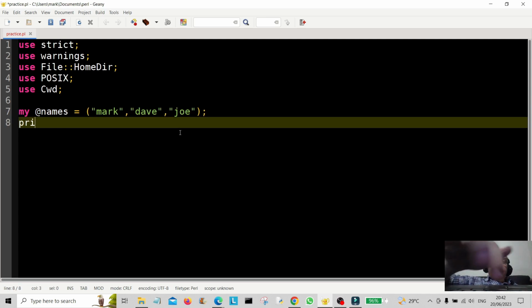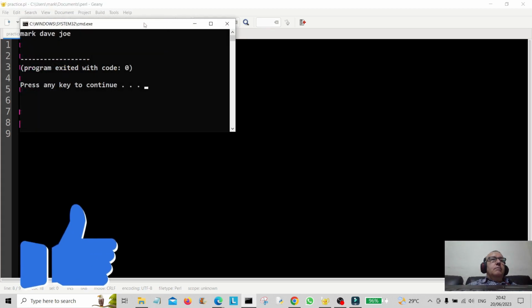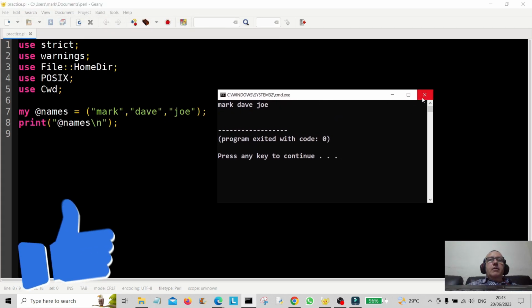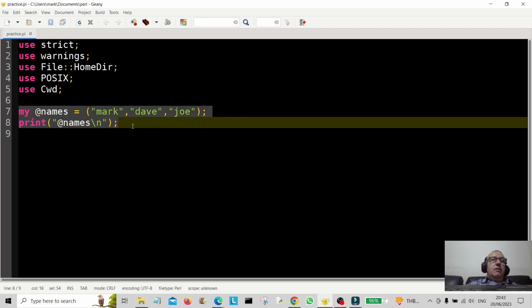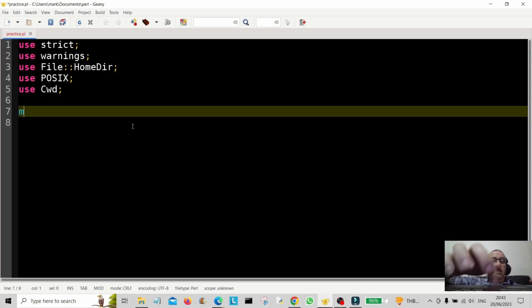Again, print names, a new line character there to make it look nice. Okay, let's just save that. Let's run it. There you go. Mark, Dave, and Joe. I'm going to create an array now, slightly different array, using my, let's say, numbers example again. It's equal to QW, quoted words. Okay, so this is 1, 2, 3, 4, 5. This is a quick way to create an array.